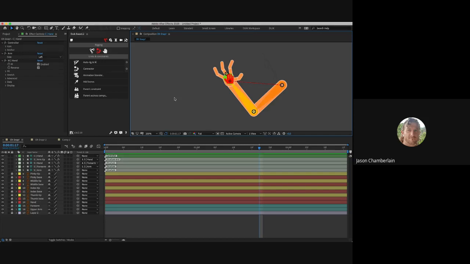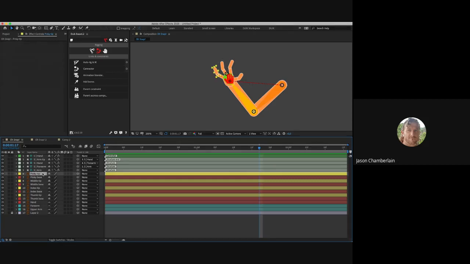Now we're going to start parenting everything. Is there anyone who does not have the red hand and the red line? No one. Fantastic. So now we're going to start doing the parenting, and this is where me calling out the numbers is going to make a lot more sense. Layer 6, that's pinky tip. That is going to be exactly the same throughout for the fingers. So pinky tip to pinky base, layer 6 parented to layer 7. Layer 8 parented to layer 9. Layer 10 parented to layer 11. And layer 12 parented to layer 13. So that's all the tips now parented to their bases.